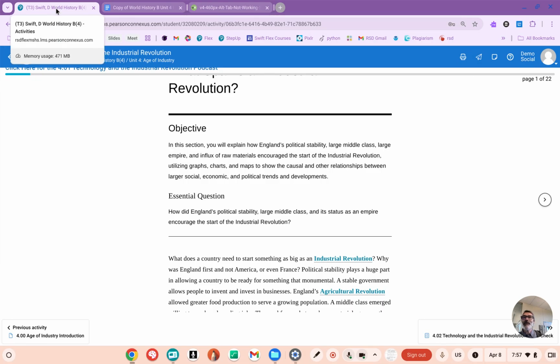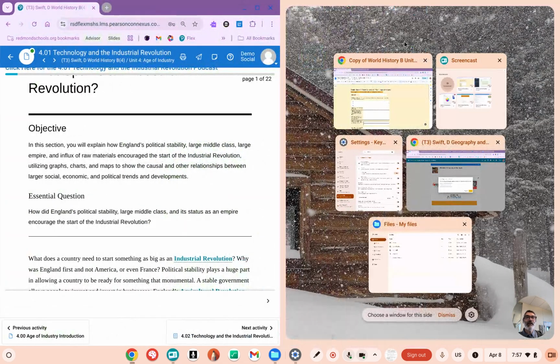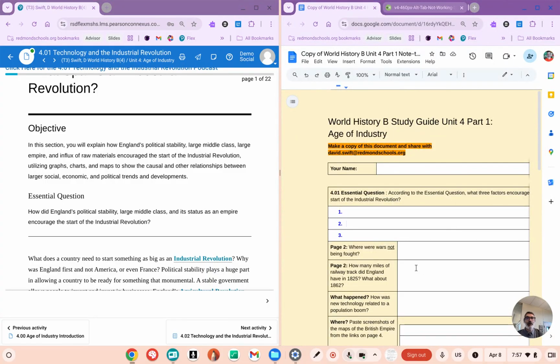So the first thing I'm going to do is drag this first tab down that I'm looking at, so that now it's in its own window. And now I'm going to click on this split screen, and it'll give me a chance to pick which other screen I want to look at. And I want to look at that one.